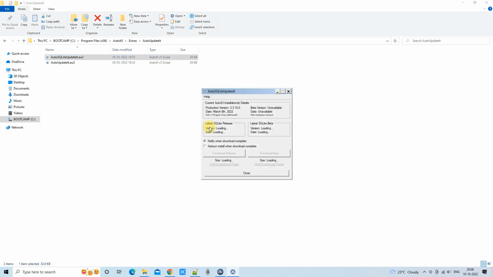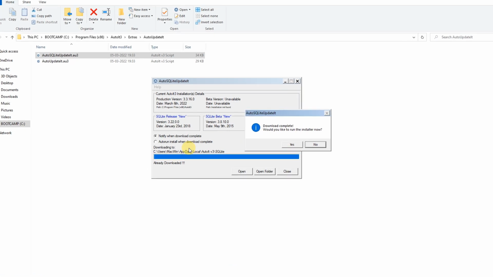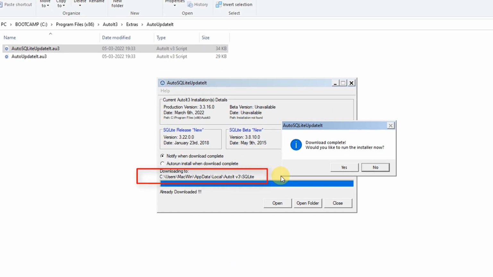So do the right click. Go this way. When you run it, you will see this small installer window. And here we have some options. Because I have already downloaded it and run it, that's why I'm getting this message, already downloaded. But in your case, this will be different. And this will start downloading the latest version of SQLite. And this will be downloaded from the internet to this location.